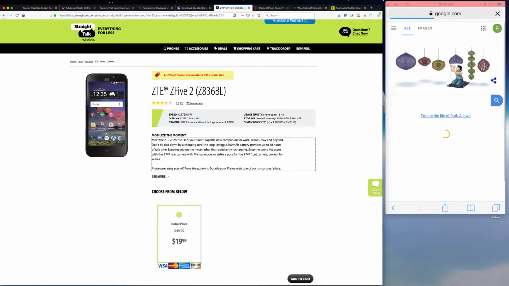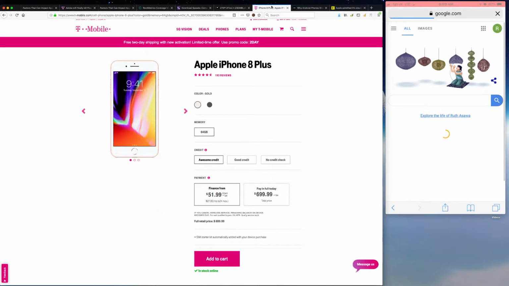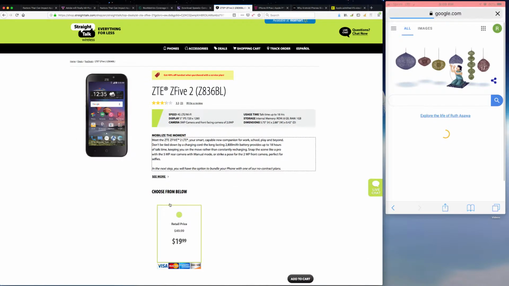These are very different phones. So when you're using a heavy application on either one of these two different phones, you're going to notice a difference in performance just because the iPhone is a more powerful phone compared to this lower end $20 ZTE Z5. So that is another factor to keep in mind when using a heavy application like Loft Manager Online. The quality of your phone can make a big difference.